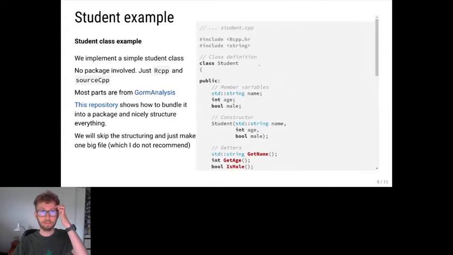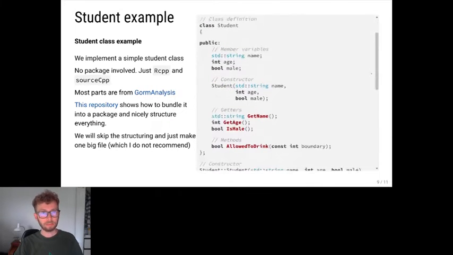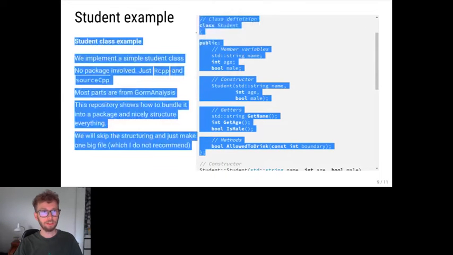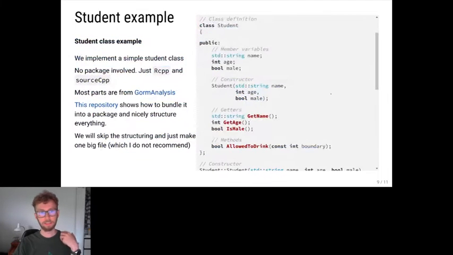Okay, let's quickly look at this example. So we include Rcpp.h because we need this header, and we include string because we want to use a string type here for our class. Then we have this class definition that you already know from the last slide, but this is only a definition, right? So the implementation of those member functions still has to be done in a different place.